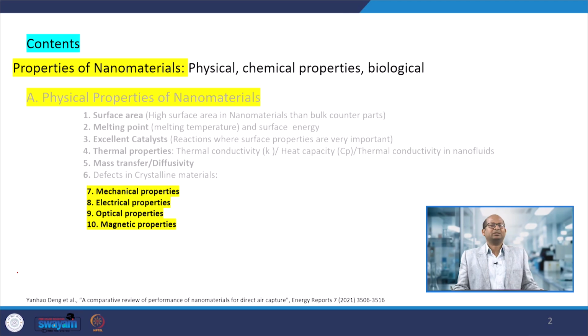We are going to start the lecture on nanotechnology in chemical engineering. Today we will discuss various properties of the nanomaterials that we prepare. Here we have already discussed the physical, chemical and biological properties of nanomaterials. Out of the physical properties, surface area, melting points, catalysis properties, thermal properties, mass transfer and defects are the things we already discussed in our previous lecture.